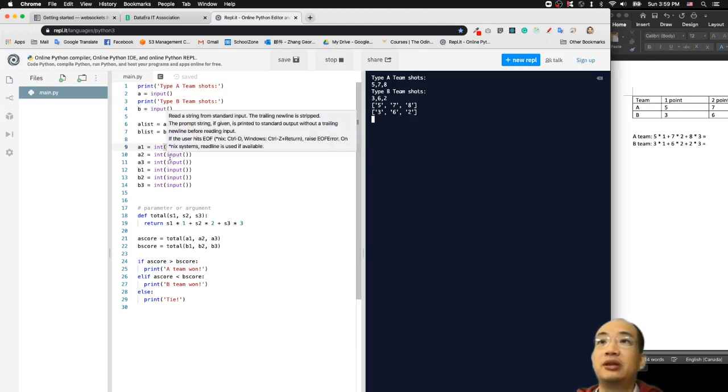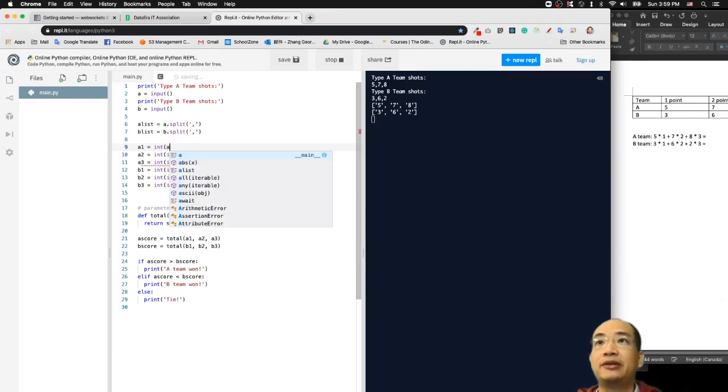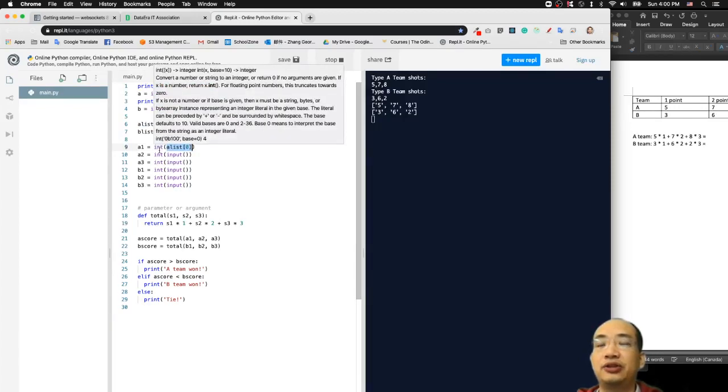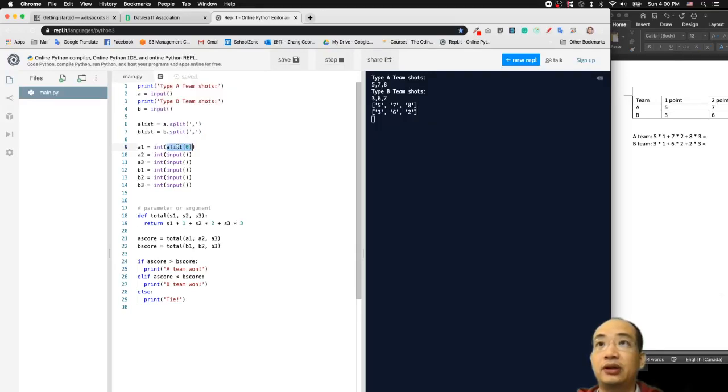So instead of having the input here, I'm going to change it a little bit. You just type A list and use the brace and put 0, and then close with this inside this function. Okay, A list, you get the first one, which is 5. You put the 5 into the integer function, and you convert this string into a number.